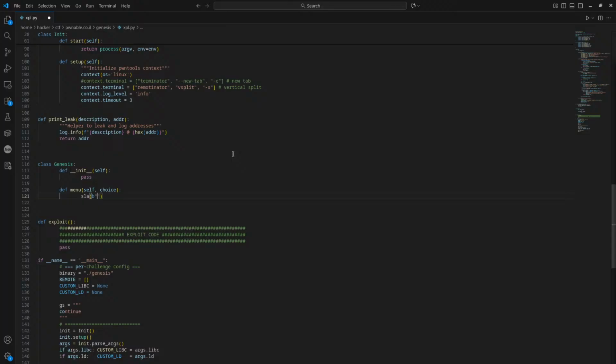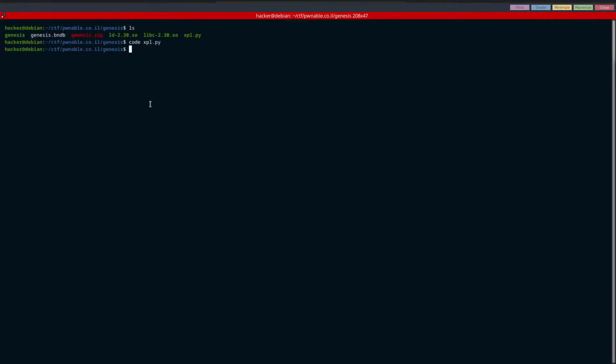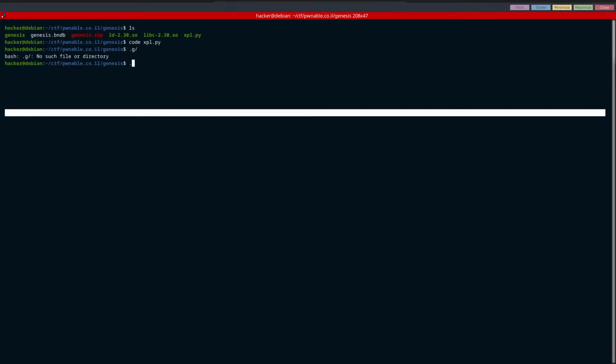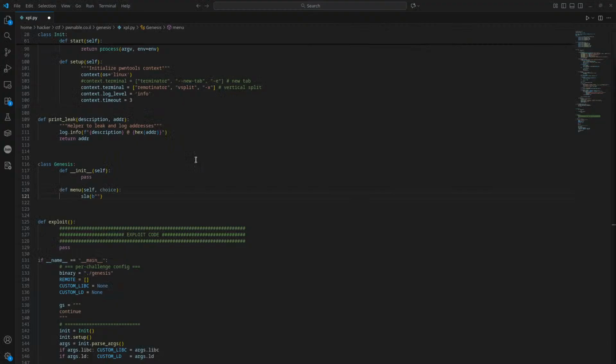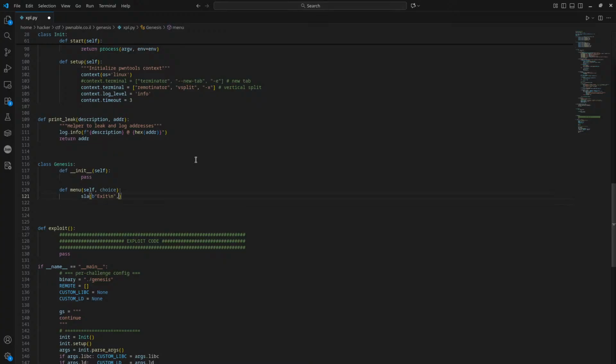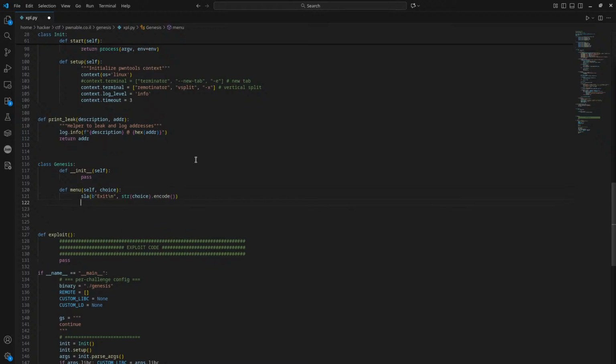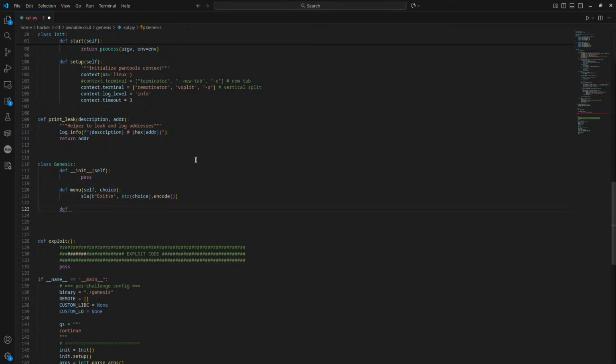Just gonna send line after. Let's go back to the temp now. Genesis. Okay, I'm gonna send line after exit. And I'm just gonna cast this to a string and then encode it, just like that. And then for index, I'm just gonna name this send index self.